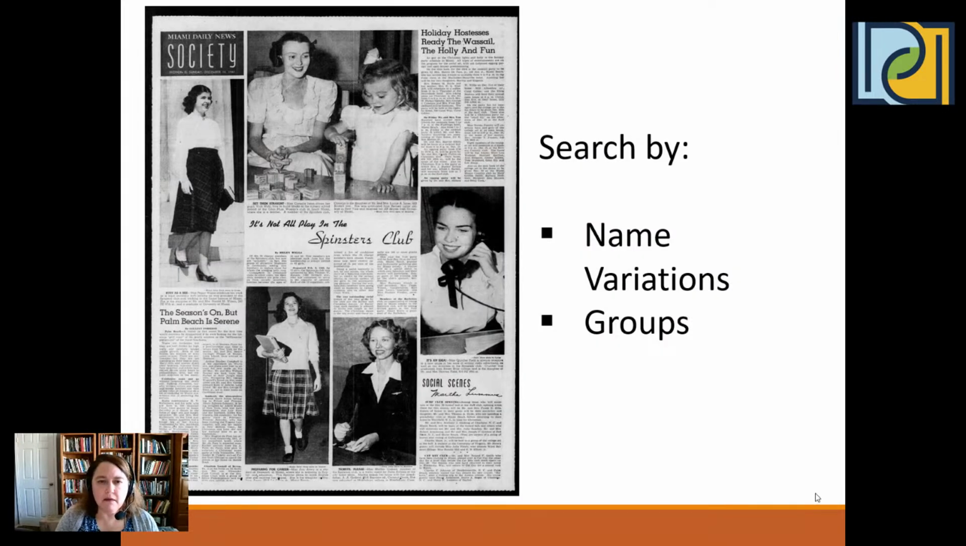Now, women are in all kinds of articles, even spinsters. In fact, here's a fun one from basically the society pages. Sometimes they're also the women's pages. And it's about the Spinsters Club, which was a kind of fun little club for younger women to be a member of until they got married.